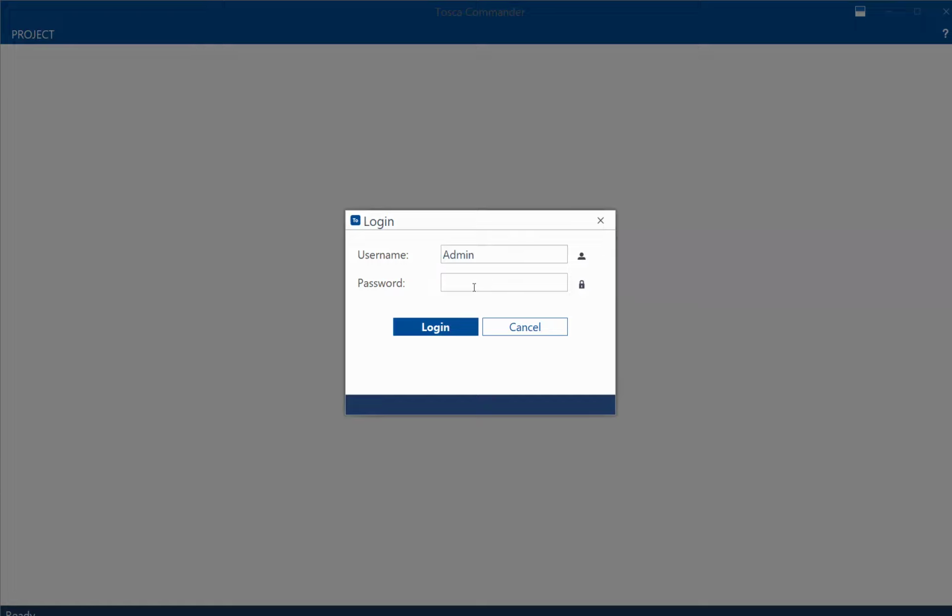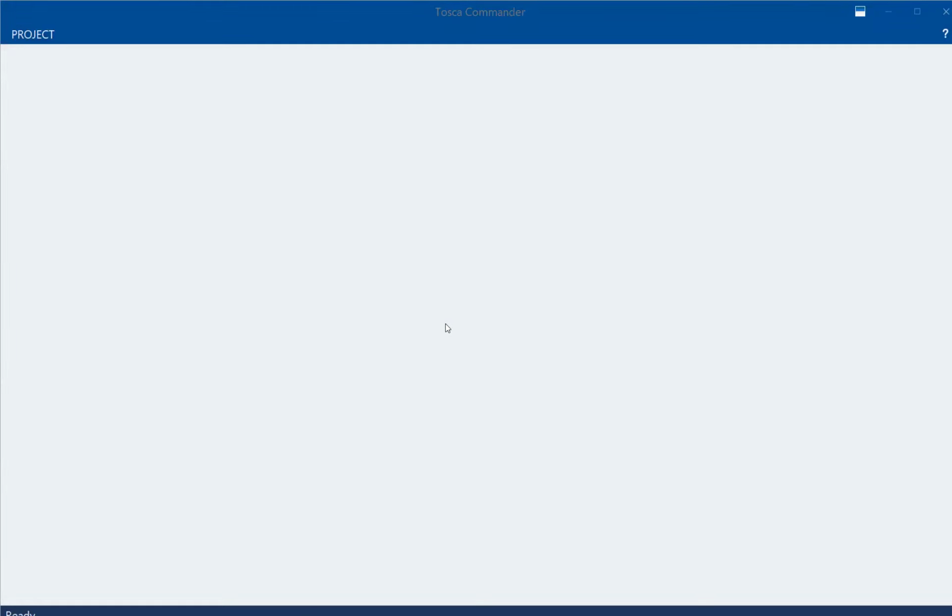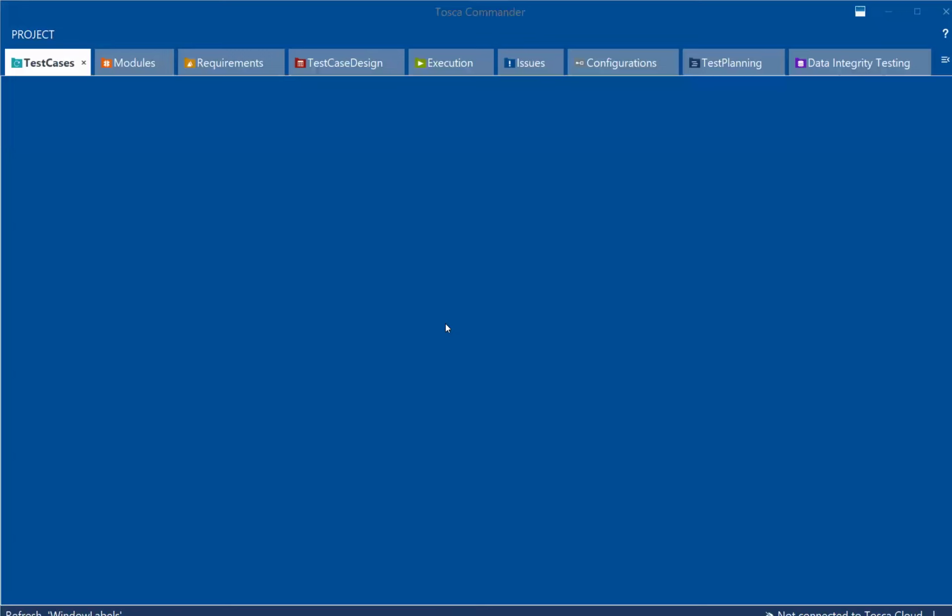Okay? So right now I set the password, right? Just enter the same password. Then click on login. So once you log in, sorry to interrupt, Anusha.